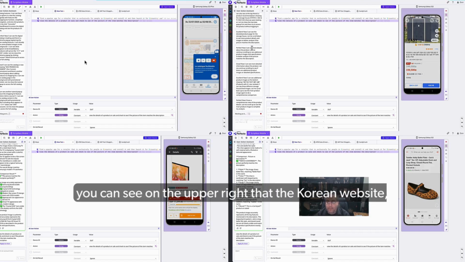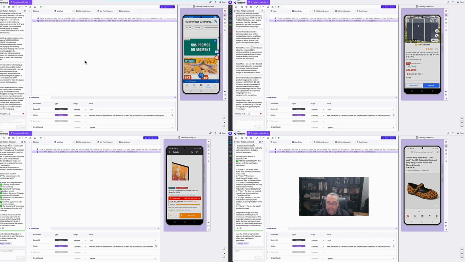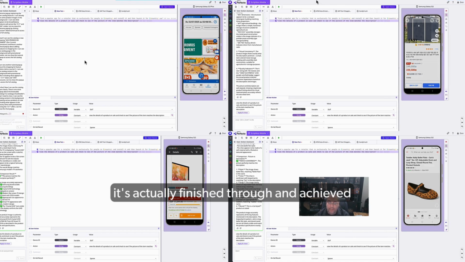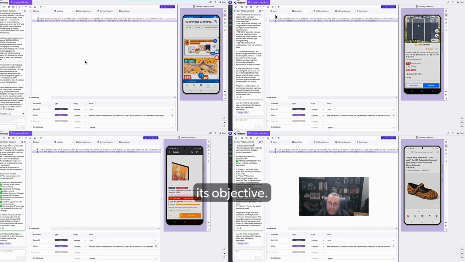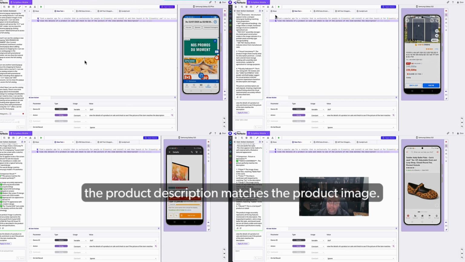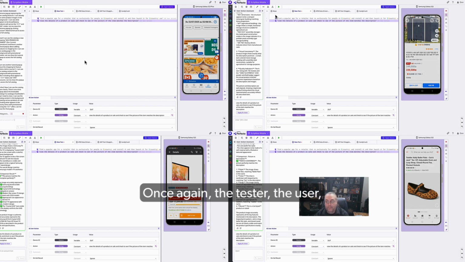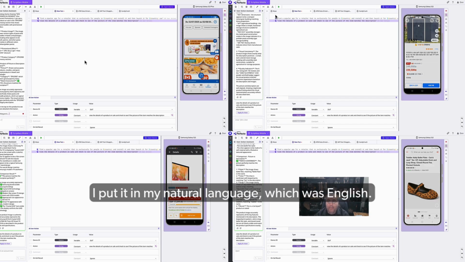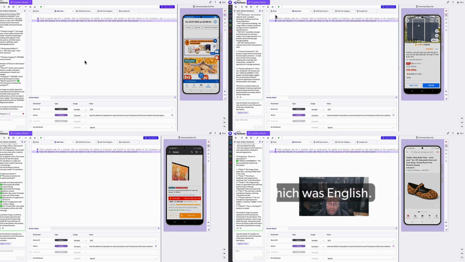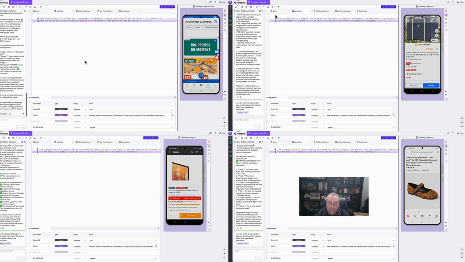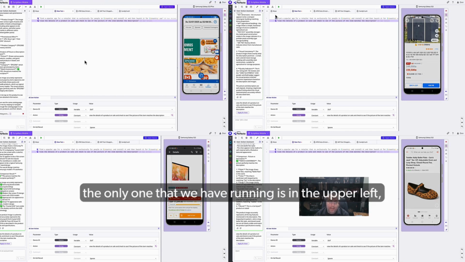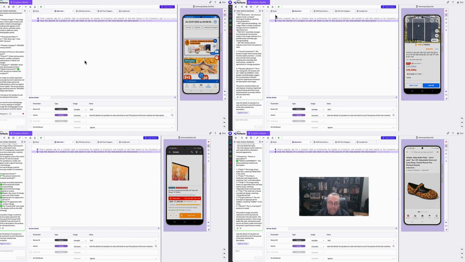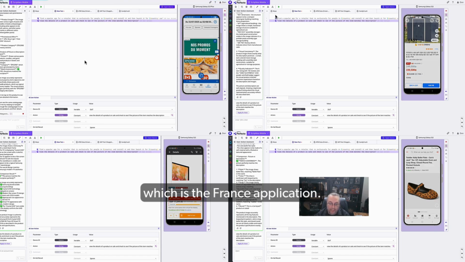Now you can see on the upper right that the Korean website has finished through and achieved its objective. The objective of validating that the product description matches the product image. Once again, the tester, the user, didn't have to know that language in order to do it. I put it in my natural language, which was English. And now the only one that we have running is in the upper left, which is the France application.